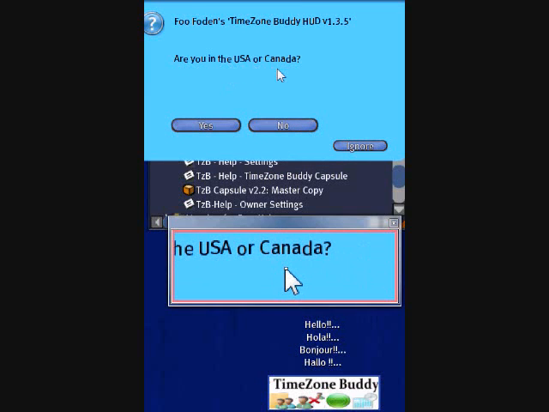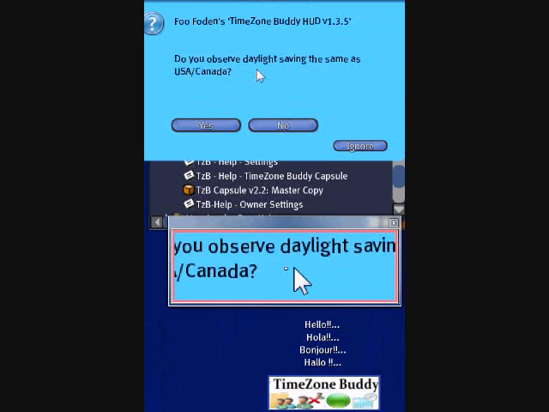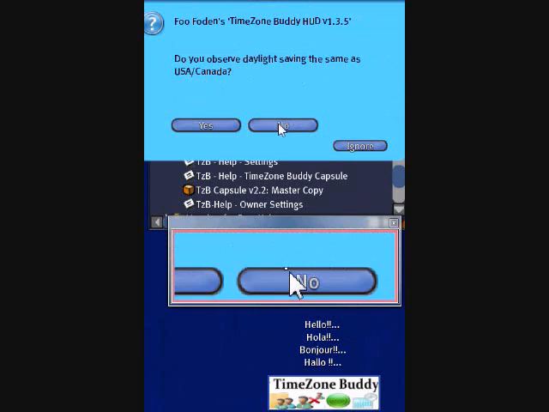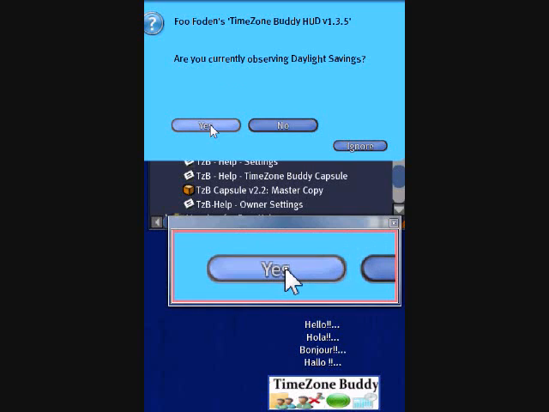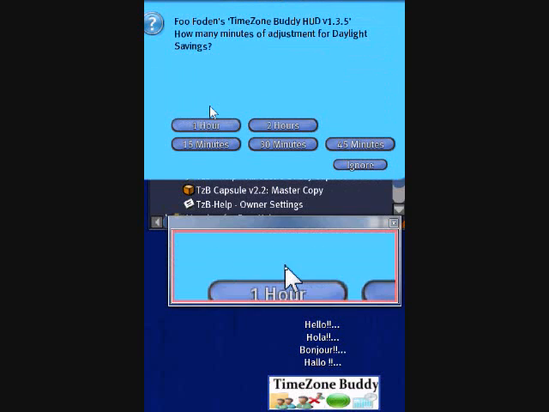Are you in the U.S. or Canada? No, we are not. We're in Moscow. Do you observe daylight saving time same as U.S. and Canada? Again, that's a no. Are you currently observing daylight savings? Yes, right now it is summer in Moscow. Beautiful weather, so we're observing daylight savings time, along with most of the northern hemisphere.